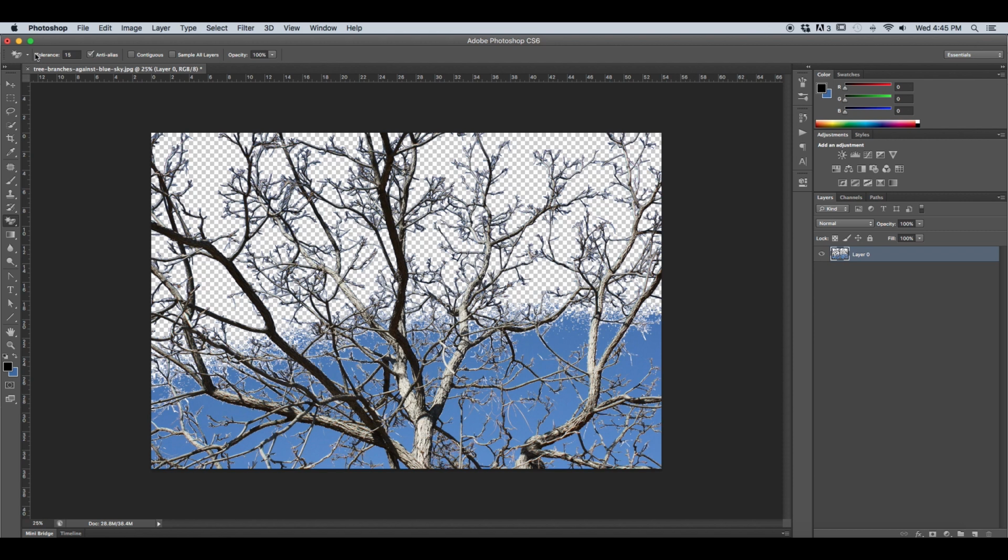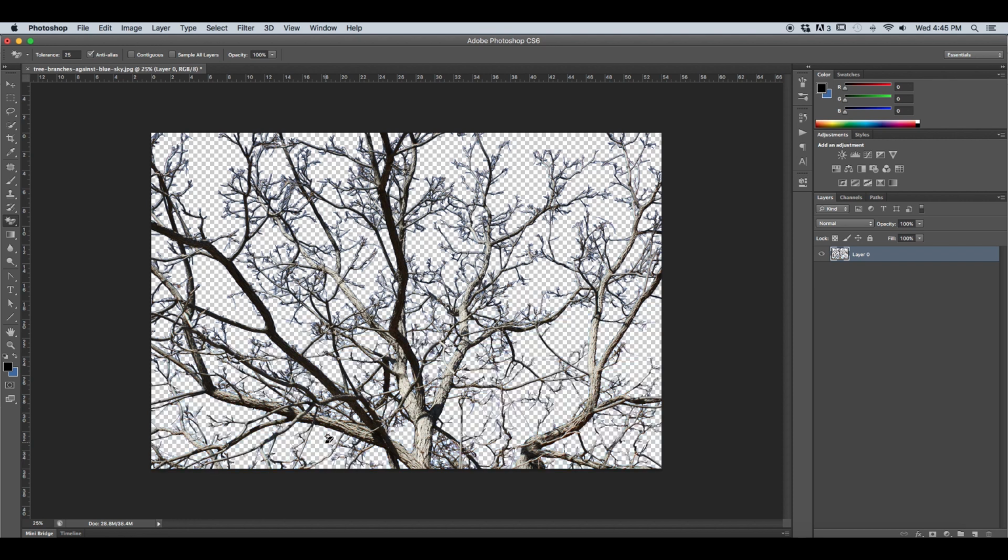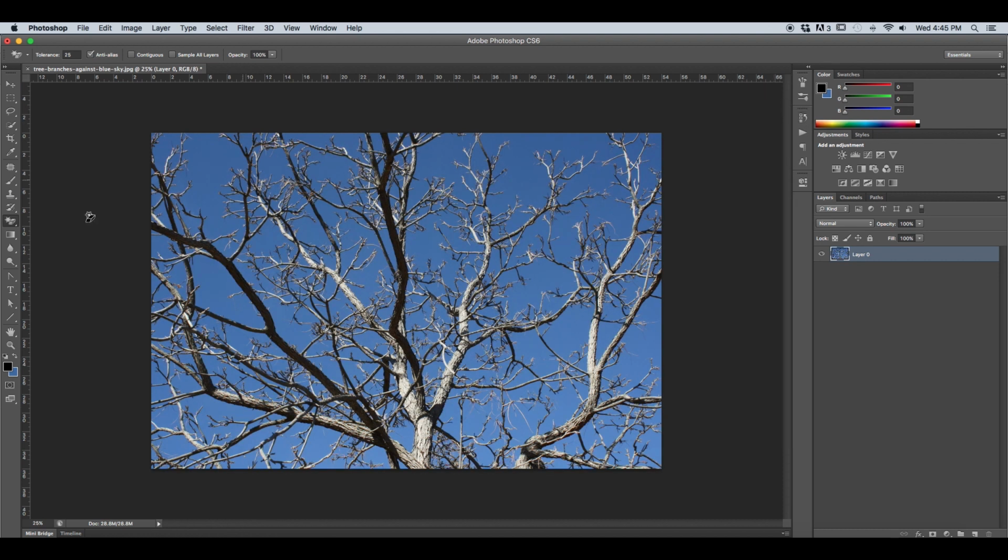Okay, so adjust the tolerance as you go through there. If you're not erasing all the tones that you'd like, or you're erasing too many tones, you can adjust that to your preference. Alright, so that's the magic eraser tool, and last but not least we have our background eraser tool, which is that second option.